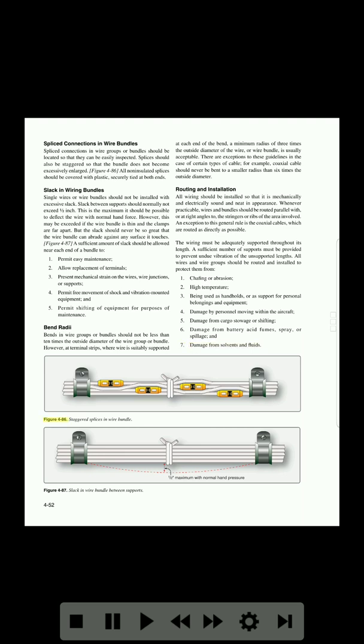Figure 4-86. Staggered splices in wire bundle. 1/2 inch. Maximum with normal hand pressure. Figure 4-87. Slack in wire bundle between supports.